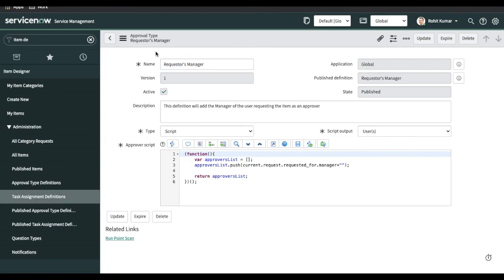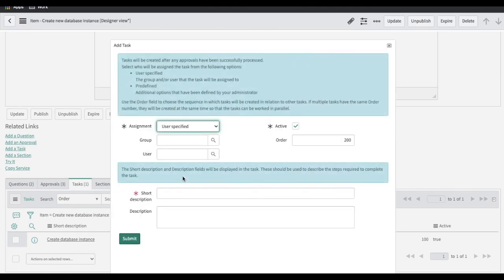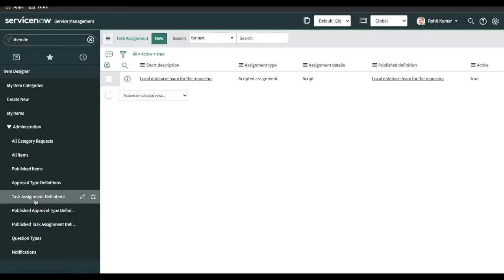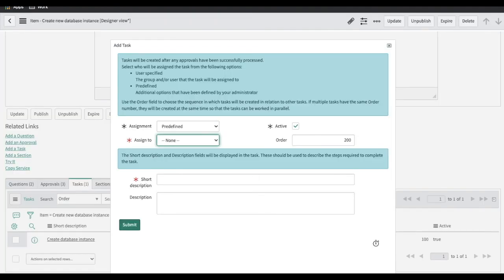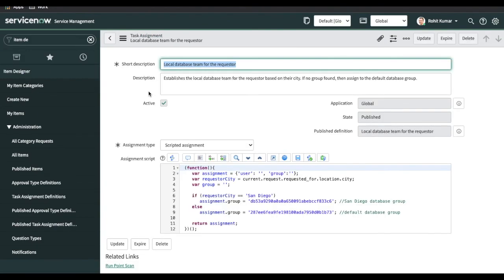Similarly, for the task definition, whenever you're going to the task and selecting the predefined, right? Here you are selecting predefined. There is some script coming. So this is coming from inside the task assignment definition, which is defined here, called local database team for requester, which you are able to select. So these things are coming from here, and you can simply write some script for the task. You can see that the task assignment group will be defined based on the location. So this type of small coding you can definitely inject here and then reuse that.